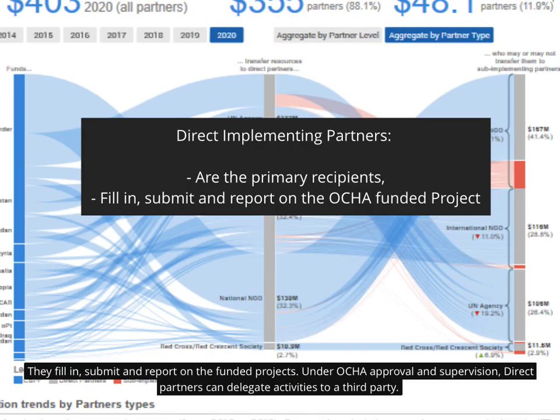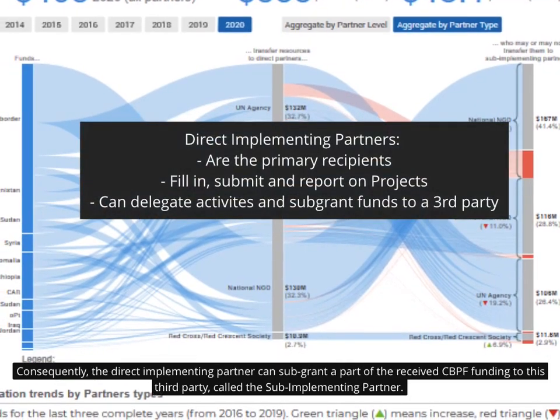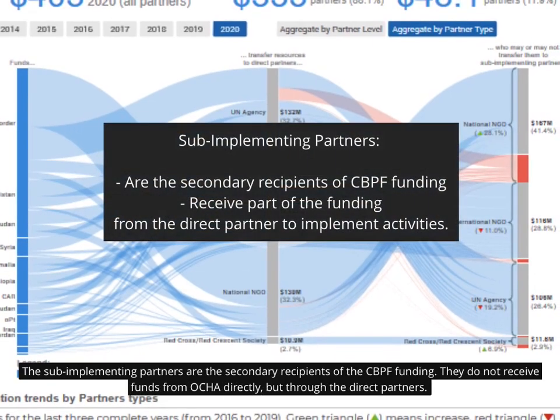Under OCHA's approval and supervision, direct implementing partners can delegate activities to a third party. Consequently, the direct implementing partner can sub-grant a part of the received CBPF funding to this third party, called the sub-implementing partner. The sub-implementing partners are the secondary recipients of the CBPF funding. They do not receive funds from OCHA directly, but through the direct partners.